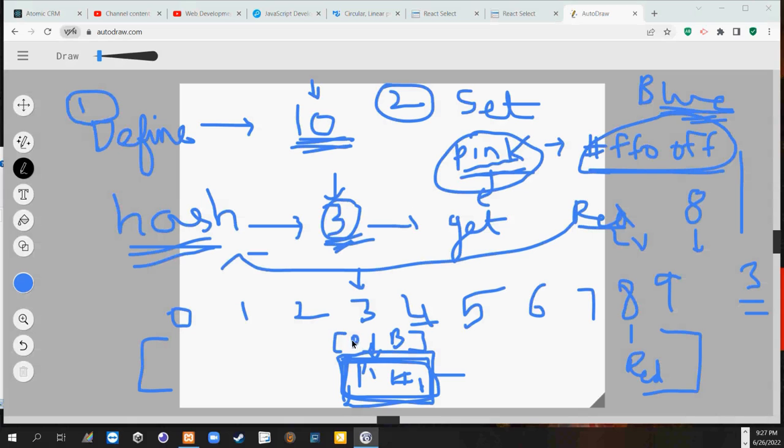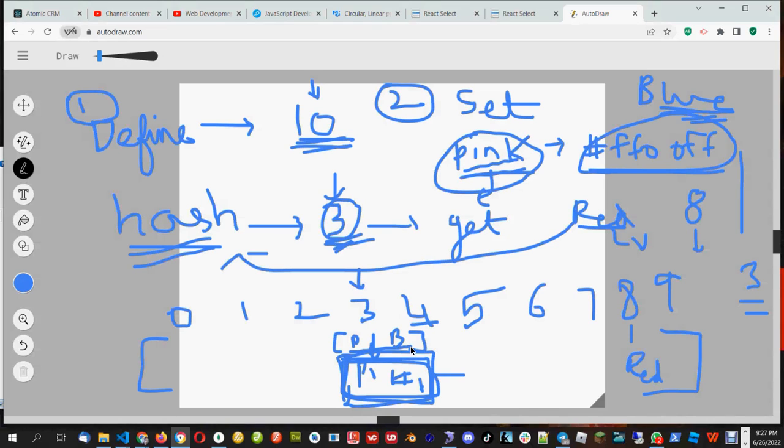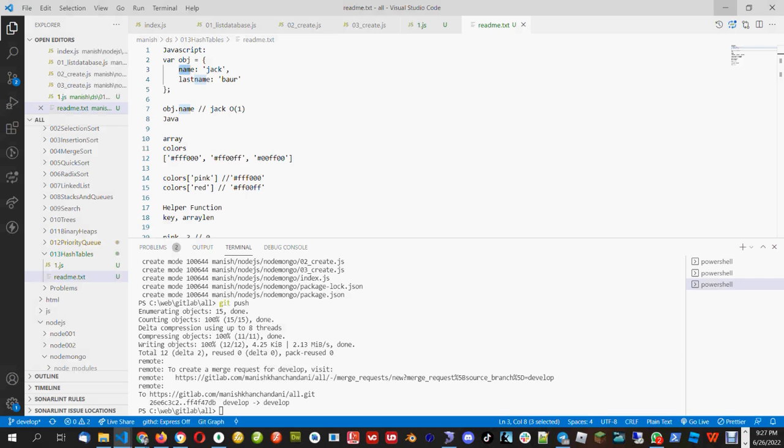Okay, so that is correct. Either we put it in the array, or we can have the linked list. And at 3 number we can save 2 values, either in array or in the linked list, whatever the interviewer will ask you to do. Okay, so let's try to build this one, and we'll see what we are doing in the collision case.